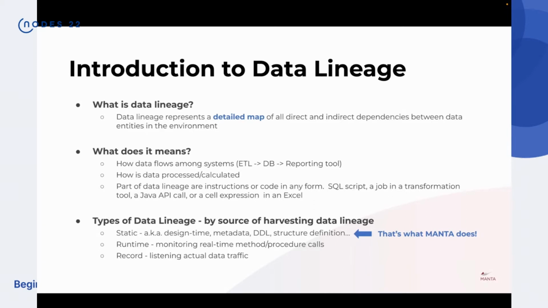Part of data lineage is also data processing. So data under their flow could be calculated somehow, transferred, and so on. Proper data lineage can also map or, let's say, analyze and store even the data transformations. And that's the MANTA tool.